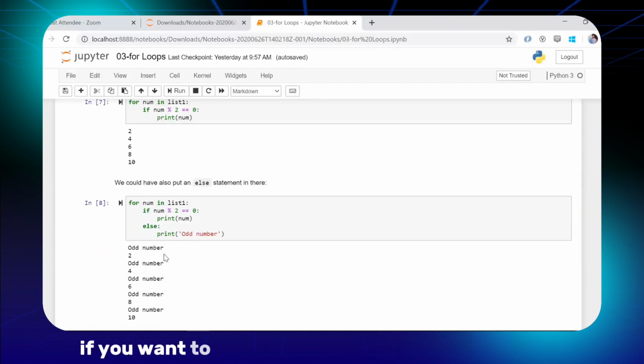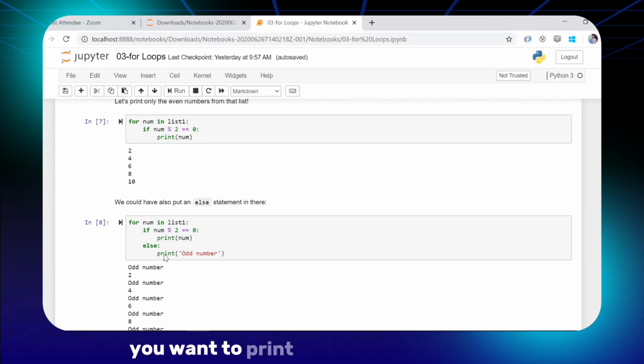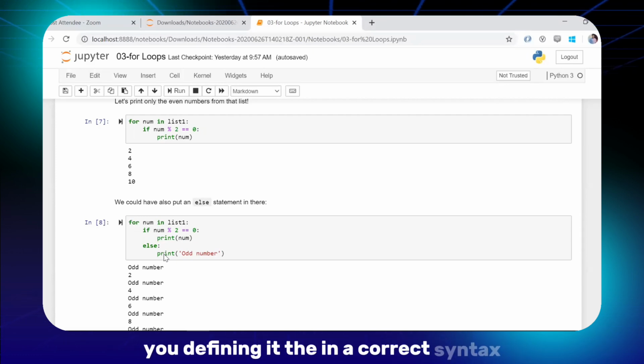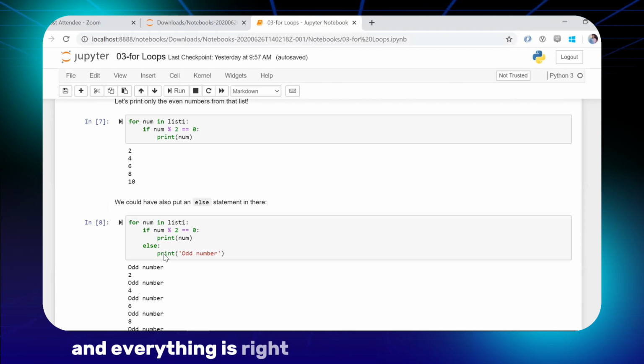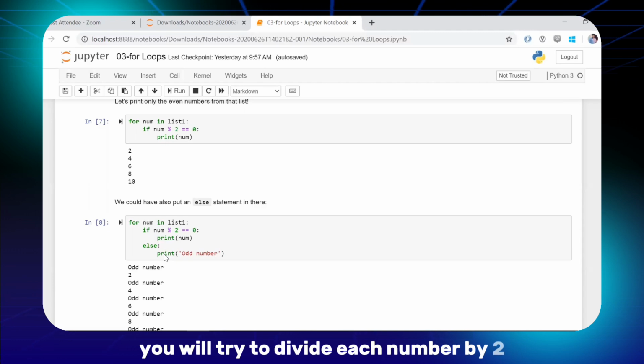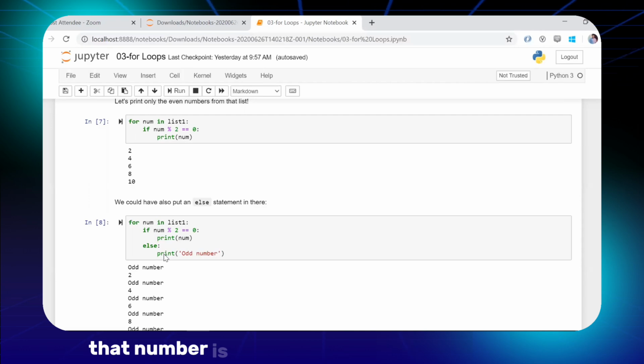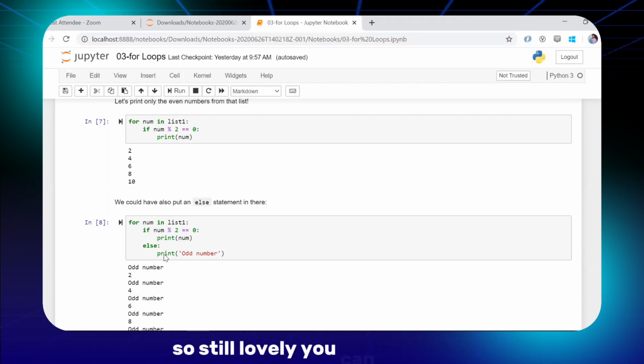Similarly, if you want to perform other operations, let's say that from that particular list you want to print only the even numbers. So you can write your if condition inside the loop. Make sure that you are following the 4 space indentation and defining it in the correct syntax. To get only the even numbers, you take the modulus of each number by 2. If the remainder is 0, that number is even. If it is not, that number is odd. So similarly, you can print that.